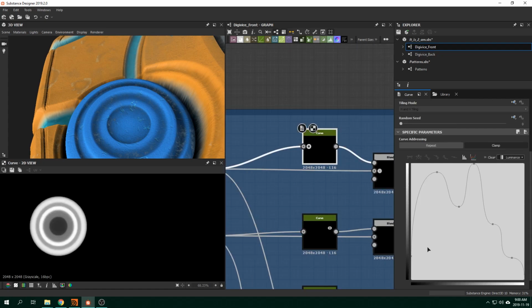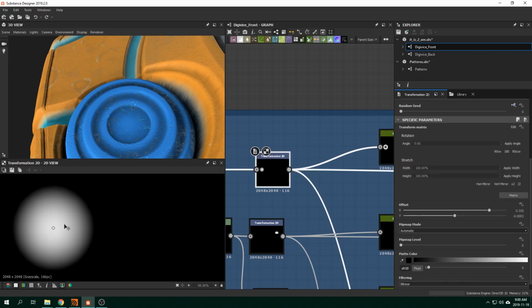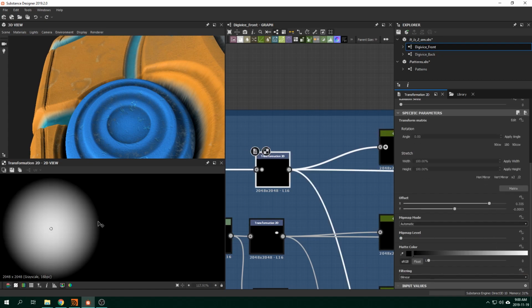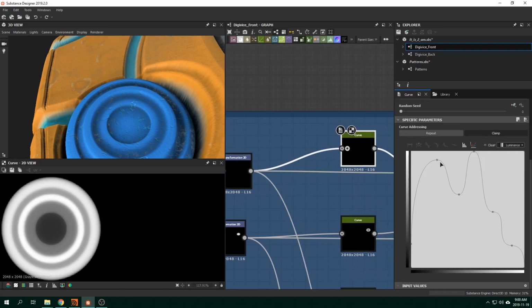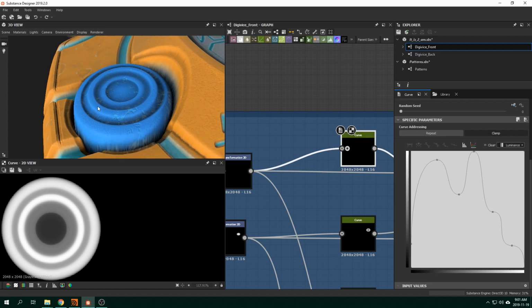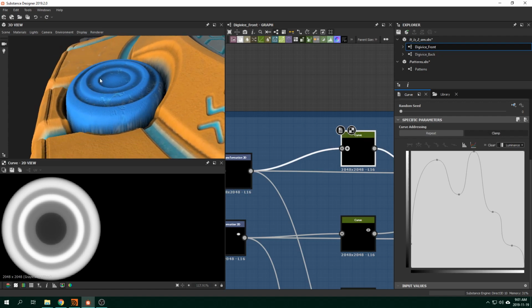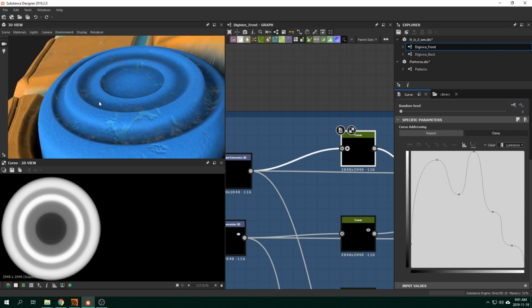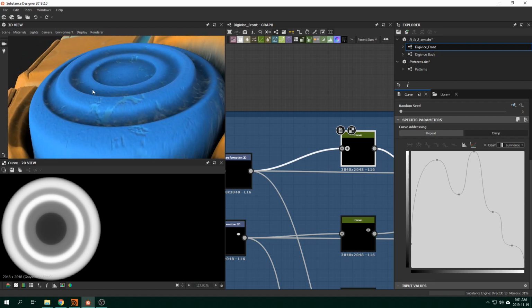That's the curve node. So basically the curve node would detect the black to white values, and you can control the intensity of the black and white with these points right there. So I could change those right here, and the curves there will change the, like, these extrusions.